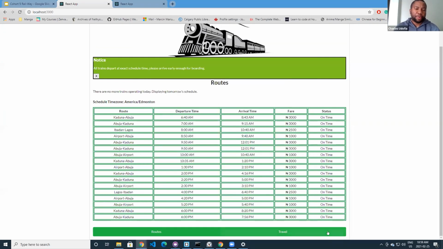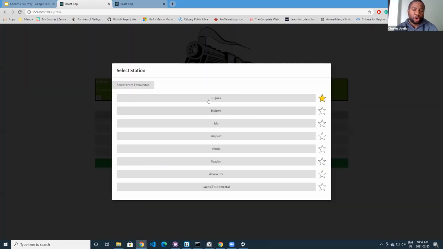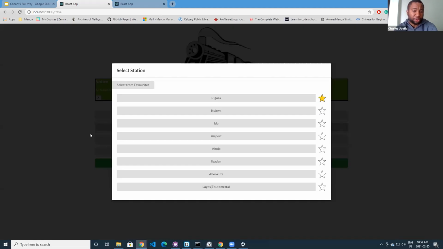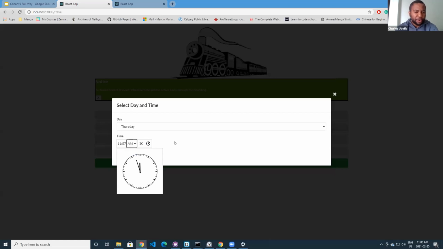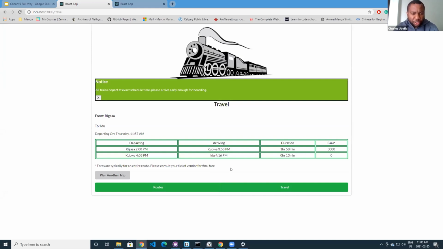Okay, guys, so that's the route page showing departing trains based on current time. And now we move to the trip planner, which is the travel page. On this page, you can plan your trip and pick your originating station, in this case, Regasa, and your destination station, in this case, Idu, for example. And then you pick your departing day and time, and then you find your trip. There you go. It shows you all the travel information you need, including the duration, fare, and all of that.